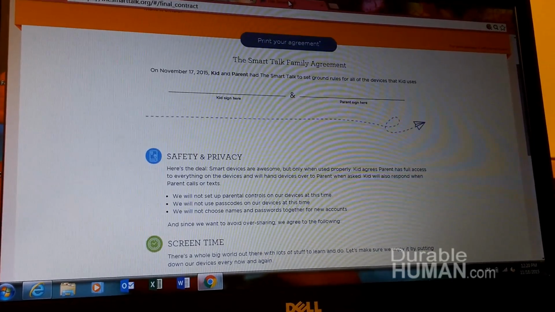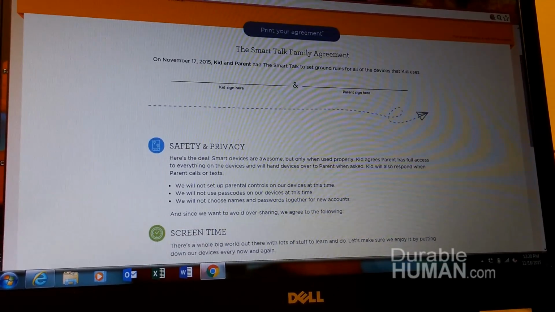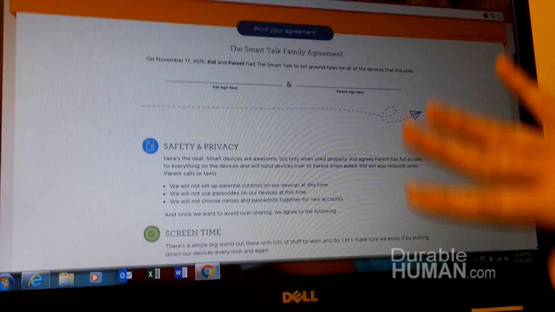And hopefully it prevents them from ever saying, I didn't know I couldn't do that, or I forgot. So you have something in a hard copy, in writing, that way you can kind of refer back to it: these were the rules that we set, this is what we talked about.